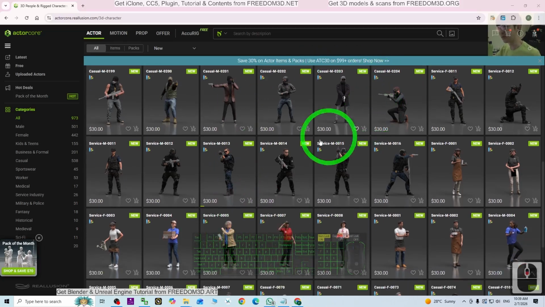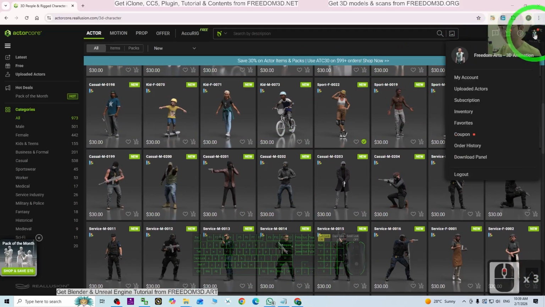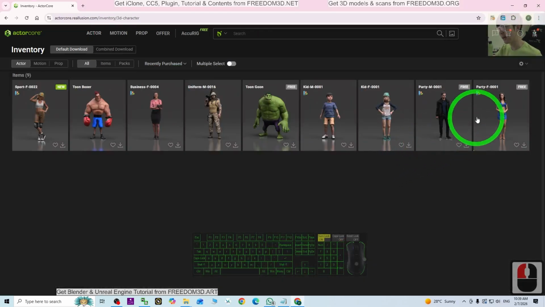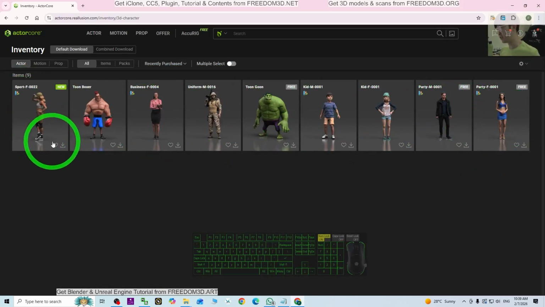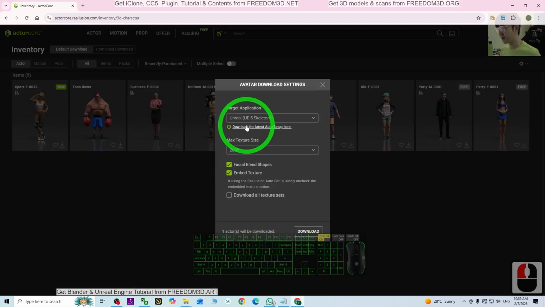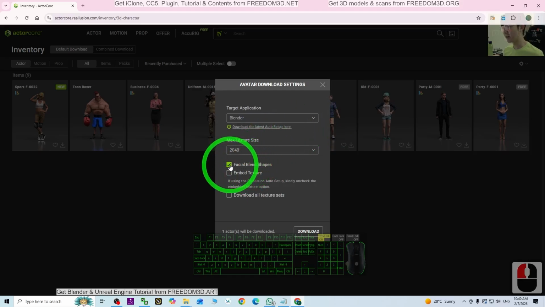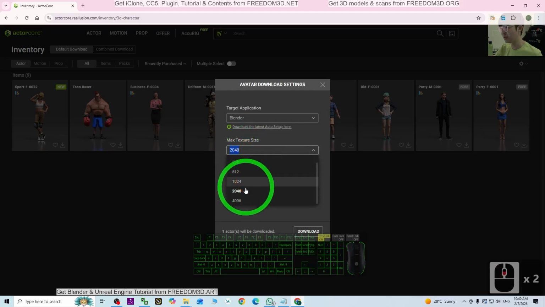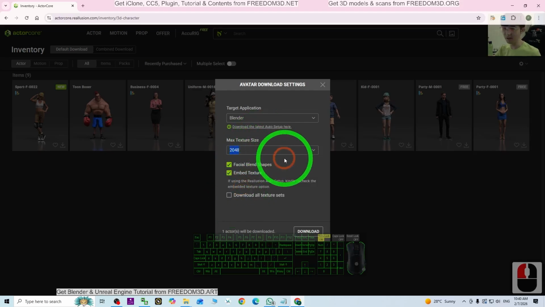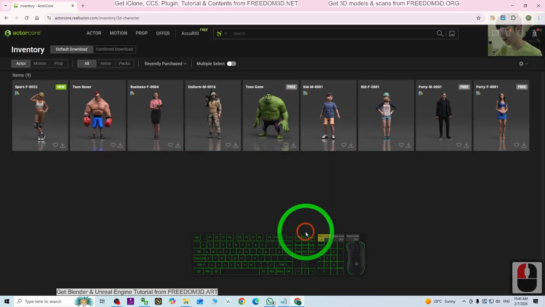So I'm going to show you. Once you have purchased from here, you can move your mouse cursor to the inventory, and all of these are the 3D avatars that you already purchased. Then click download, choose Blender as the target application, and make sure you include the facial blend shape. This is very important. Also embed the texture. Then for the maximum texture size, you can just choose 2048. It's well enough. Then click download.